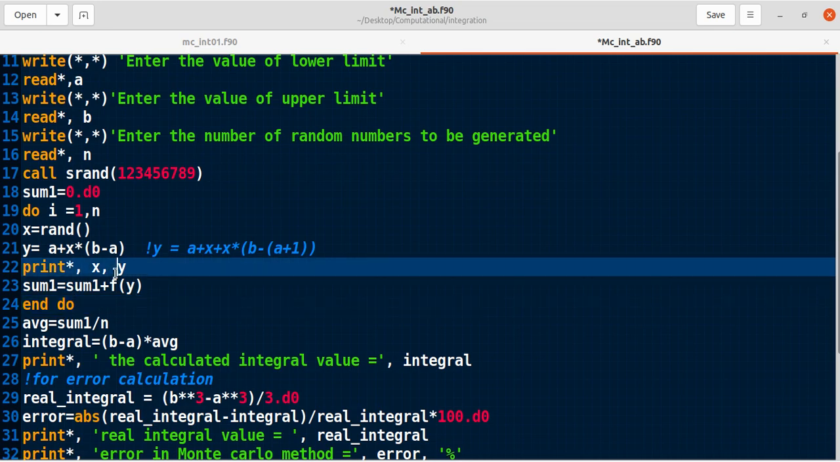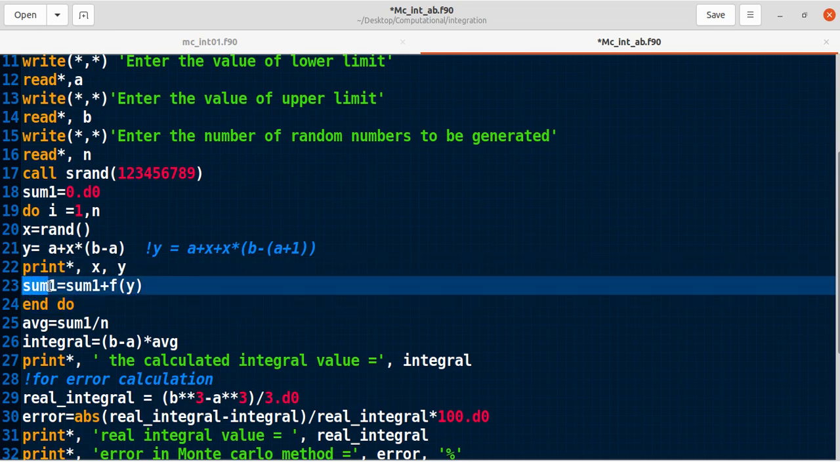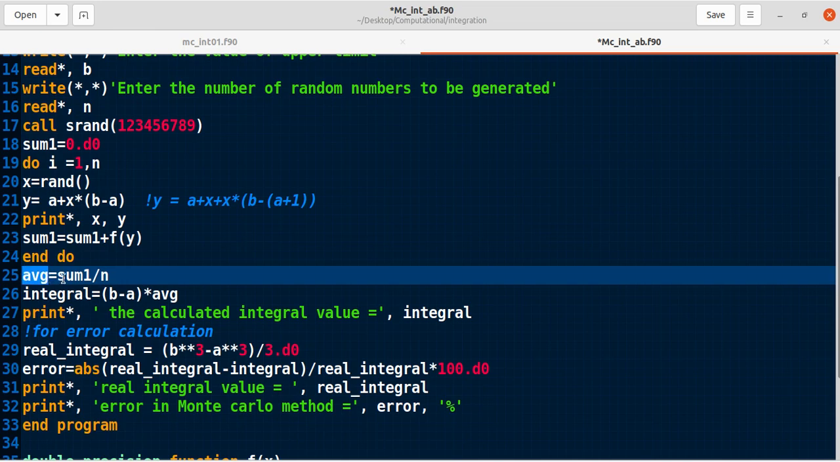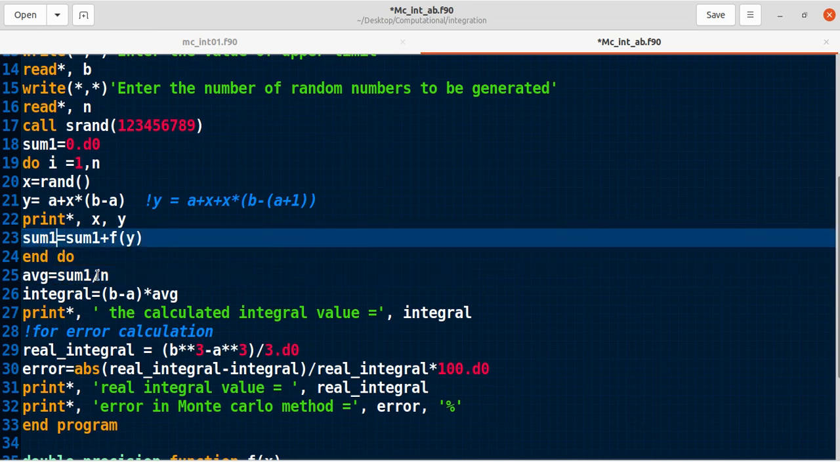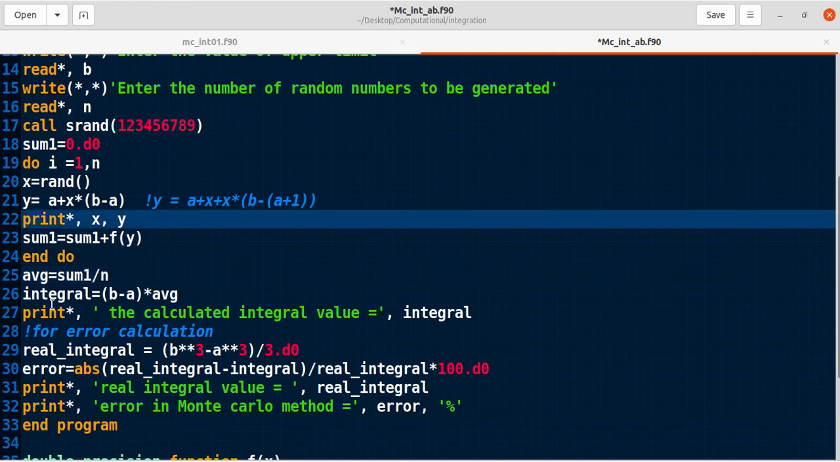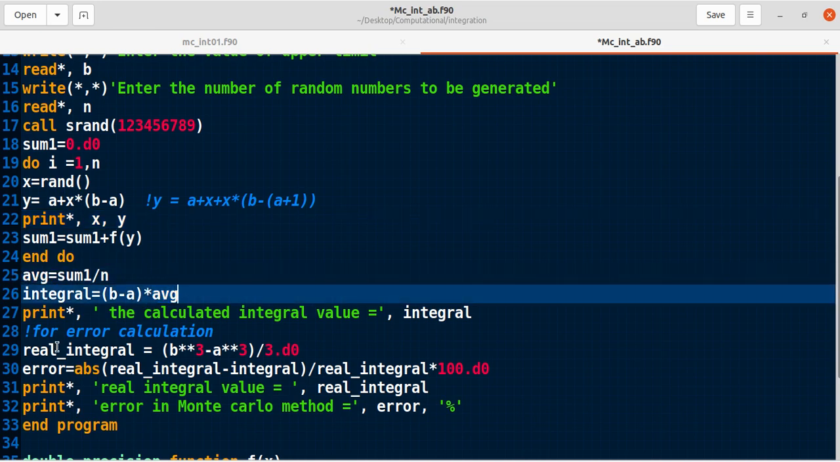So with these modified random numbers, we calculate the sum of the function. Sum one is from here plus f of y, and this will calculate the sum of the function over n. The average of this function is defined as avg is equal to the sum of the function divided by the number of random numbers generated. The integral value will be the difference between the limits of the integration times the average we have calculated here. And print the result, the calculated integral value will be integral.